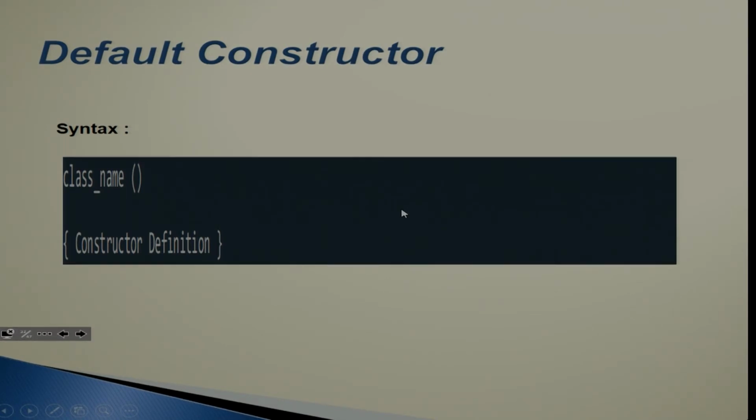This is the default constructor. This is kind of a formula, how to declare it. You have a class name, and then you have your constructor here, right?